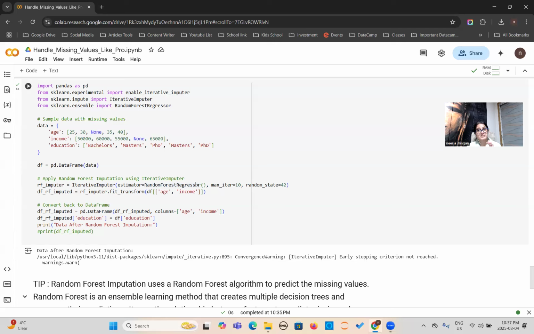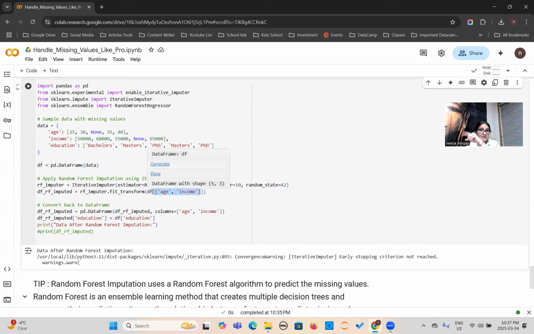So random forest regression works totally differently from the iteration method. It is not going to iterate over; instead it is going to create multiple trees based on your features. And it will continuously keep on creating them until it is satisfied with the output. So max_iter is 10, then random_state is equal to 42. Then here we are fitting the instance of your IterativeImputer on the first two columns. So it is going to create the trees.